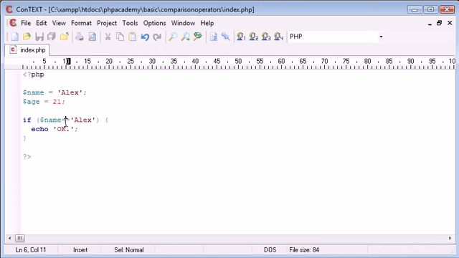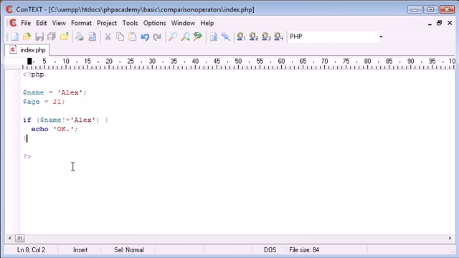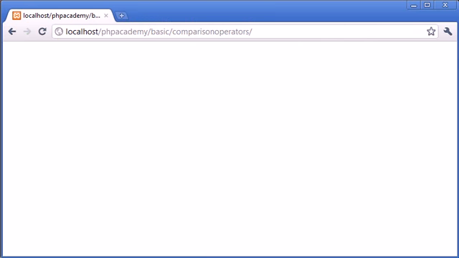So now I'm going to say if name doesn't equal Alex. Now name does equal Alex, so we won't be given this OK message. So let's refresh again. There we go. So this block hasn't basically executed. If we did have an else on here, we can say else not OK, for example. So let's refresh. Not OK.